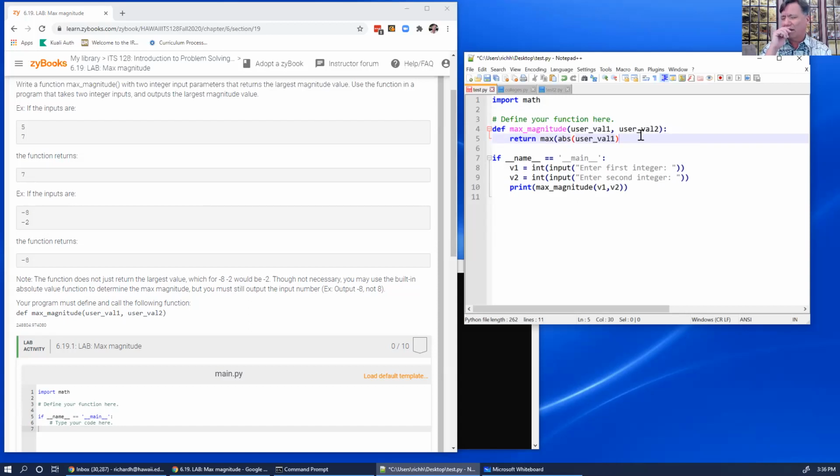No, that's not right. Because I actually have to print out the value, I can't print out the absolute value of it. I'm not going to use the max function. I'm going to write my own function.